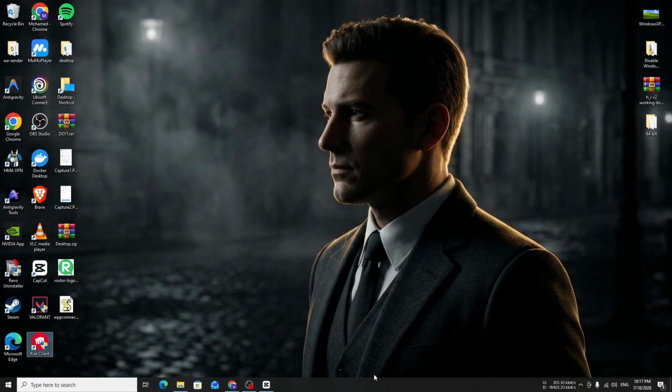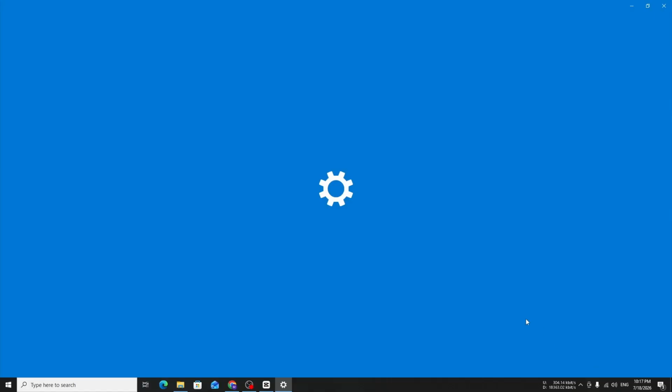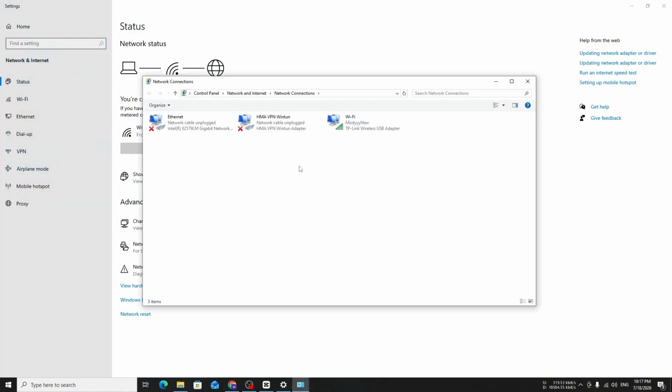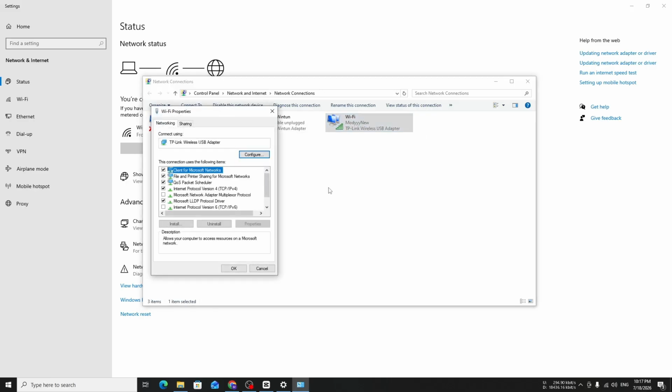The third thing you want to do is to click on here on your Wi-Fi or your internet and right click, then choose open network and internet settings. Then click on change adapter option and right click on your internet properties. Then go down until you see this internet protocol version 6. Uncheck this option. Make it like this.